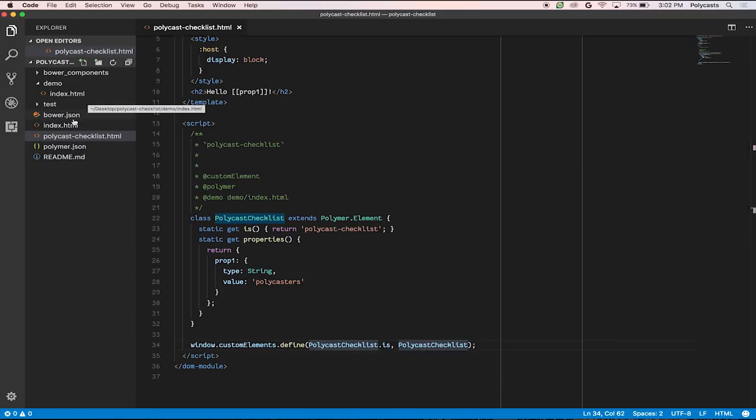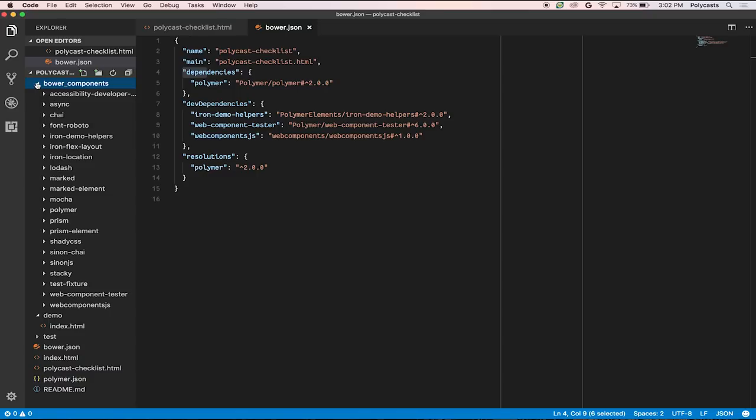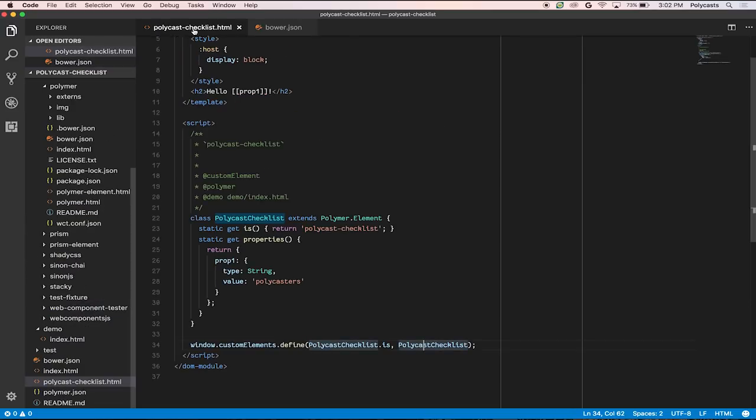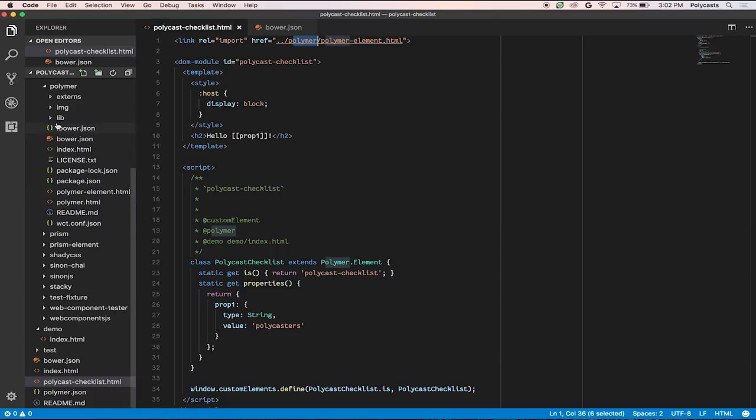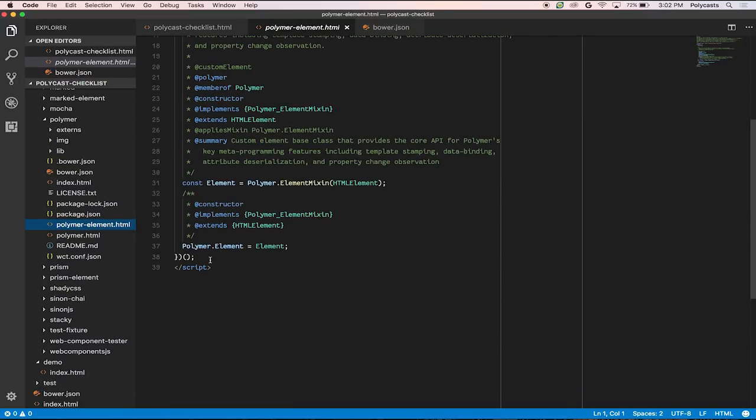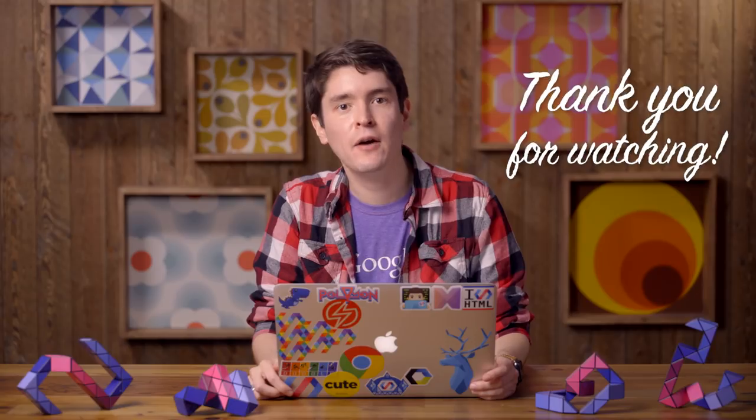All right, now let's look at what else is in our directory. We have this bower.json, and in here we have a dependency on Polymer. And you can see in the bower components, which is where the dependencies actually install, you'll see the Polymer directory right here, and you'll see a bunch of different files on there. So in the Polycast checklist, you see there's an HTML import for Polymer, which is the Polymer directory right here. And then you can see right here in the Polycast checklist.html file, we import the Polymer element file from the Polymer directory. And in the Polymer directory, we have a Polymer element file, which defines Polymer element and is then used right here. So those are the basics of how a Polymer element is laid out.